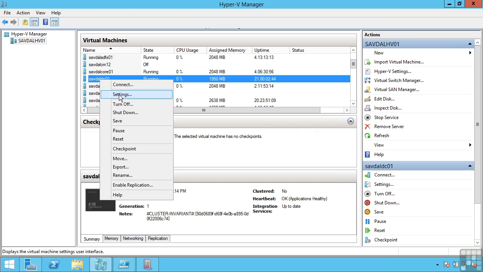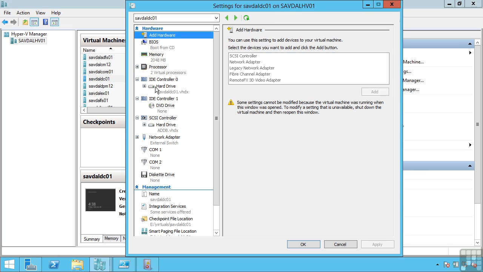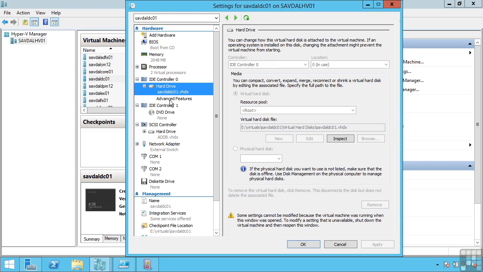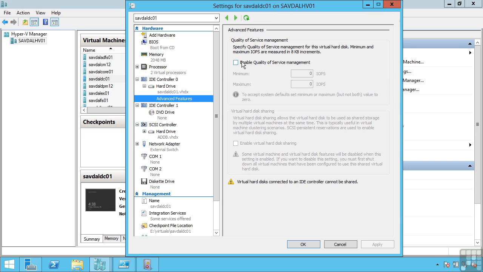If I look at a virtual machine and go to a virtual hard drive, I will see advanced features. Here I can select to enable quality of service, and I have two available options. I have minimum IOPS and maximum IOPS.